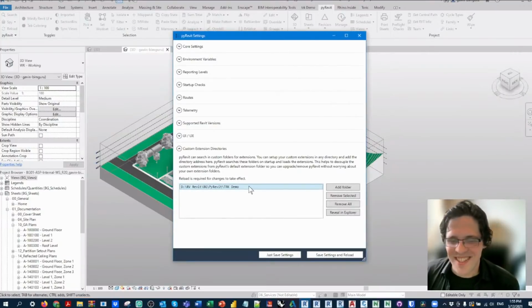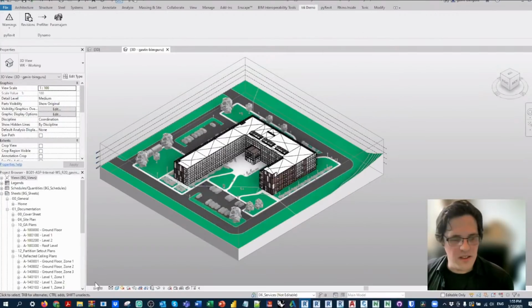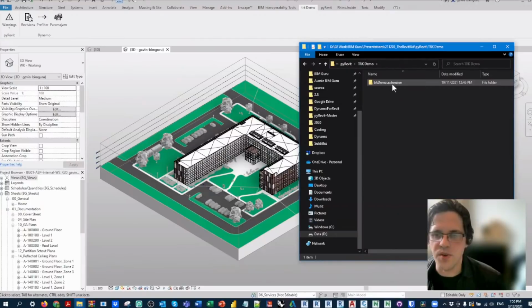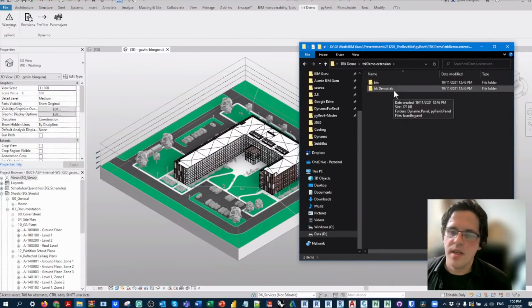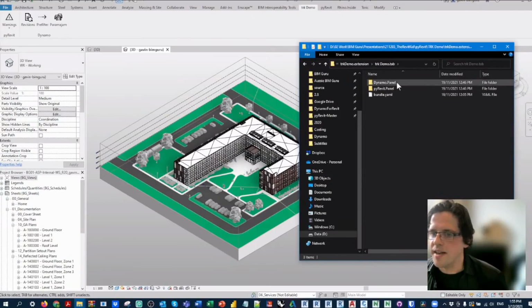So in this case, I've added this extension, reloaded PyRevit, and this has given me this TRK demo, or the Revit Kit demo. And that's essentially this folder. So I have my extension, and this is just based on how I'm naming my folders. So I have my tab, which is this tab here. And then I have my panels. So I have a Dynamo panel and a PyRevit panel.